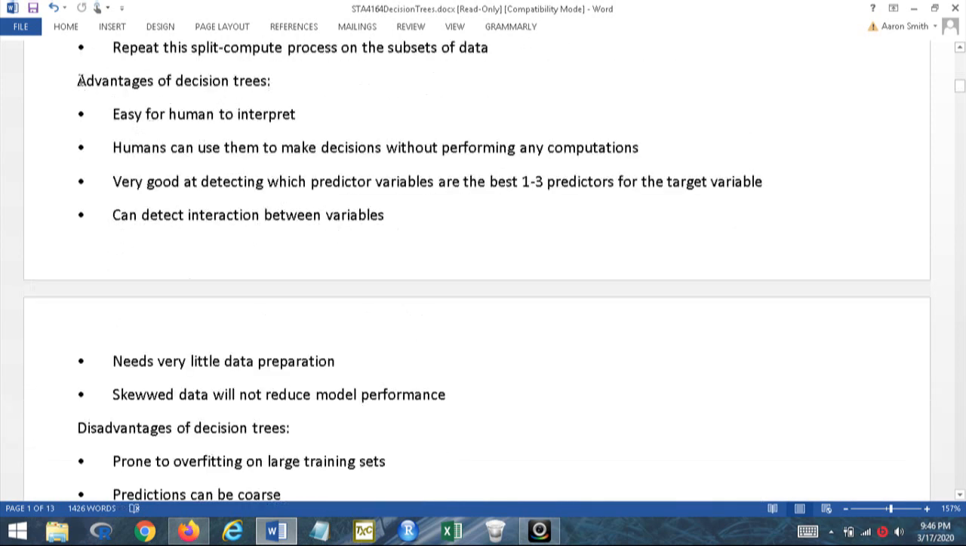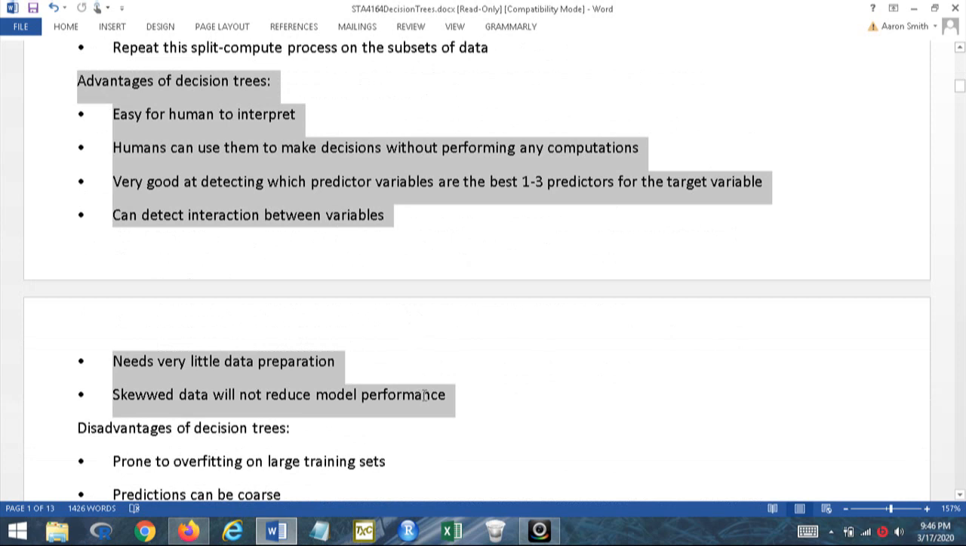All right, some advantages for decision trees. It's easy to interpret for humans. You notice I'm not using a calculator, I'm not doing any computations, I'm not using algebra, I'm just reading it and I'm figuring out for the subject at hand. Humans can use these to make decisions without performing any computations.